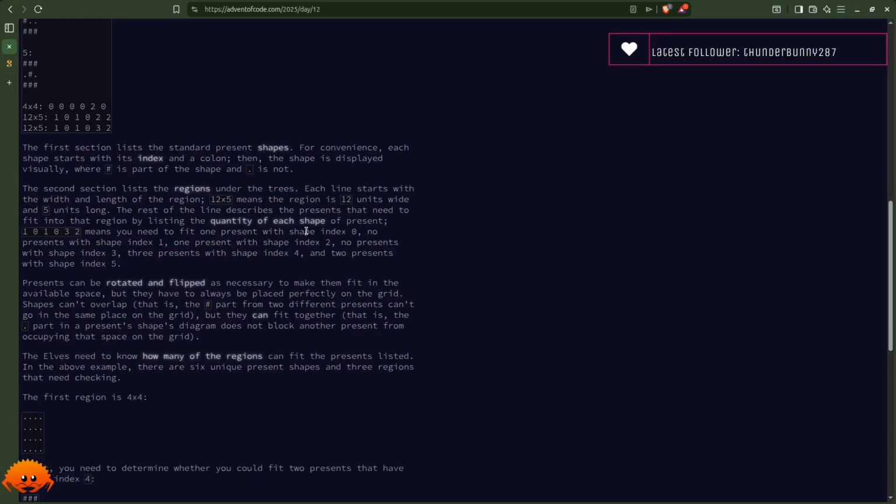So the first section lists the standard present shapes. For convenience, each shape starts with its index and a colon. Then the shape is displayed visually, where hashtag is part of the shape and dot is not. The second section lists the regions under the trees. Each line starts with the width and length of the region. Here 12 by 5 means the region is 12 units wide and 5 units long.